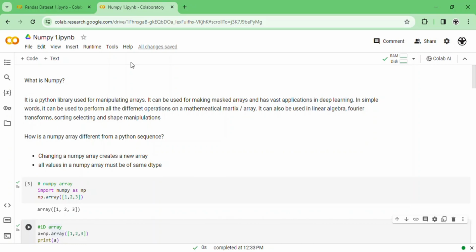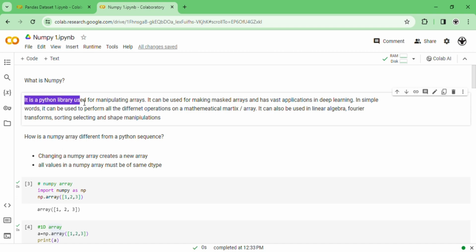Hi, so in this video we study NumPy. So what is basically NumPy? It is a Python library that is used for manipulating arrays. Array can also be called a mathematical matrix, and in this video we will learn about 1D matrix, 2D, 3D.